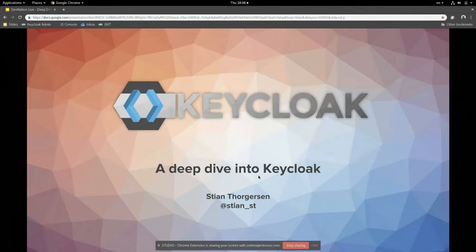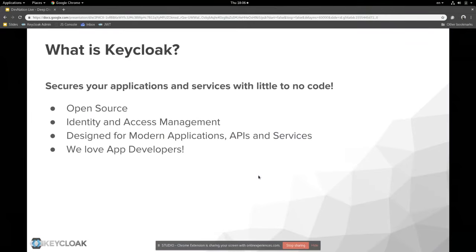Today, we're not going to focus on how you can secure your actual applications and services, but rather on Keycloak and the server itself and a few features that Keycloak provides.